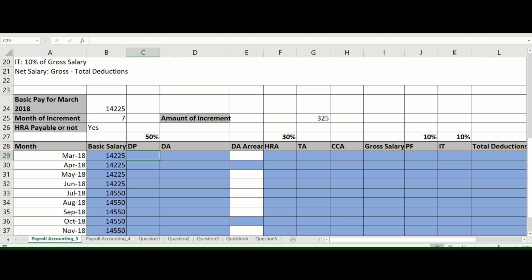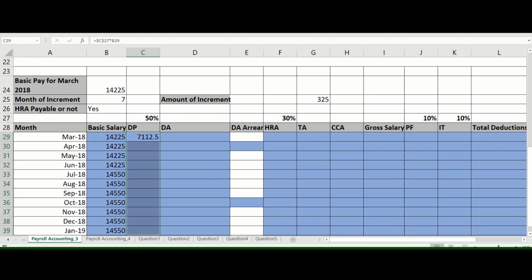Let's calculate DNS pay. DNS pay is what? 50% of basic salary. So my 50% is here. I am fixing it, multiplied by basic salary. I select all cells, drag it down, Control D.